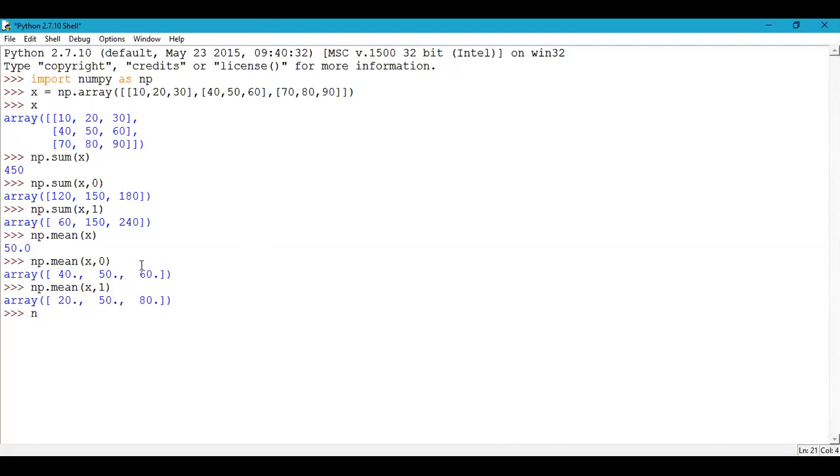Now, similarly, it's very easy to find the median. Median of x, you just simply write median and it will give you the median. Similarly, as we have done for finding the mean of respective columns and respective rows, we can also find the median of respective rows and columns by writing in the same manner. Okay, are you following, students?